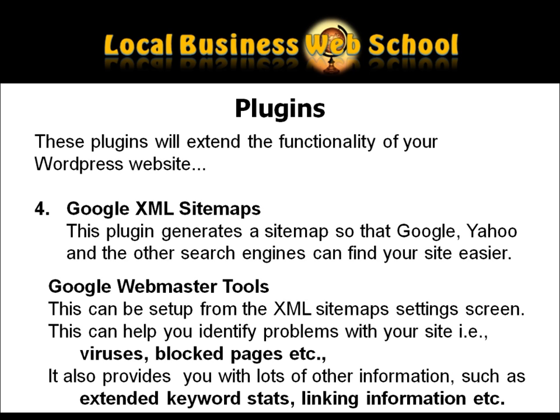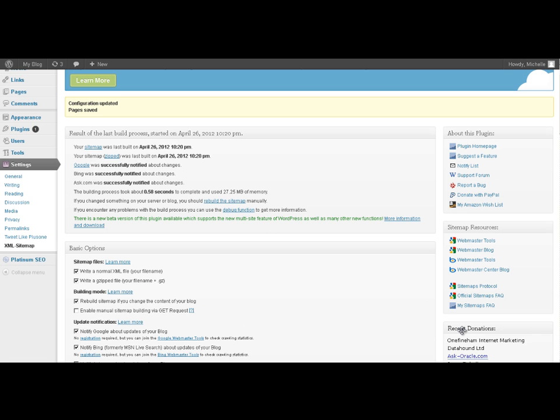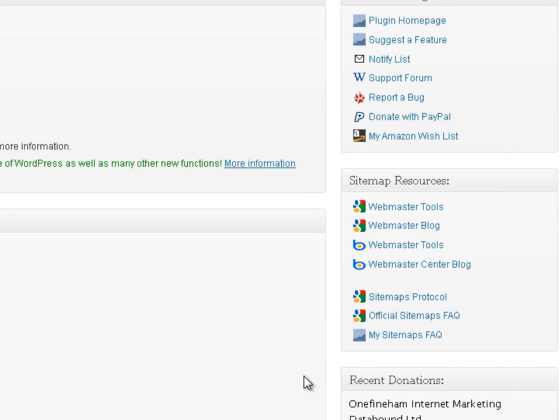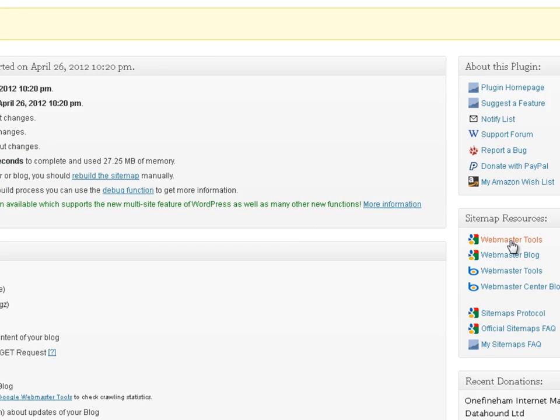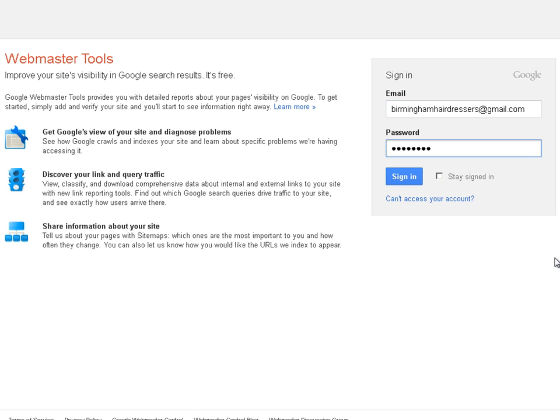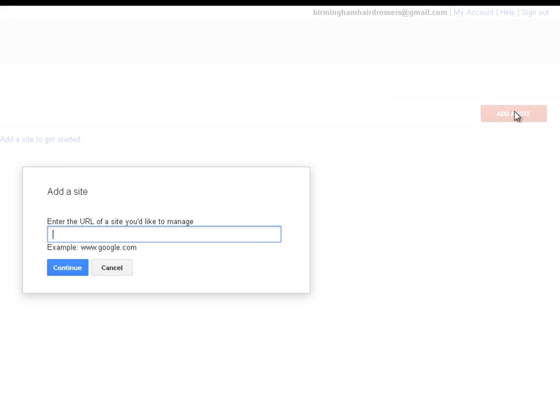The other thing we can set up whilst on this page is the Google Webmaster tools. We can set it up from the sitemap settings screen, and this can help you identify problems with your site, for instance viruses or blocked pages. It also provides you with lots of other information, such as extended keyword statistics, linking information, etc. So from the XML sitemap settings screen, I'm going to come over to the right to Webmaster Tools. Click on that. Type in our email. And we're going to come over to Add a Site.